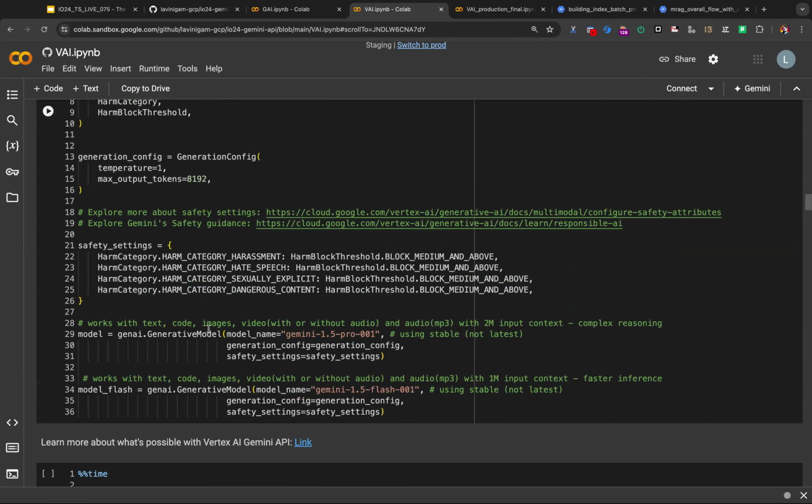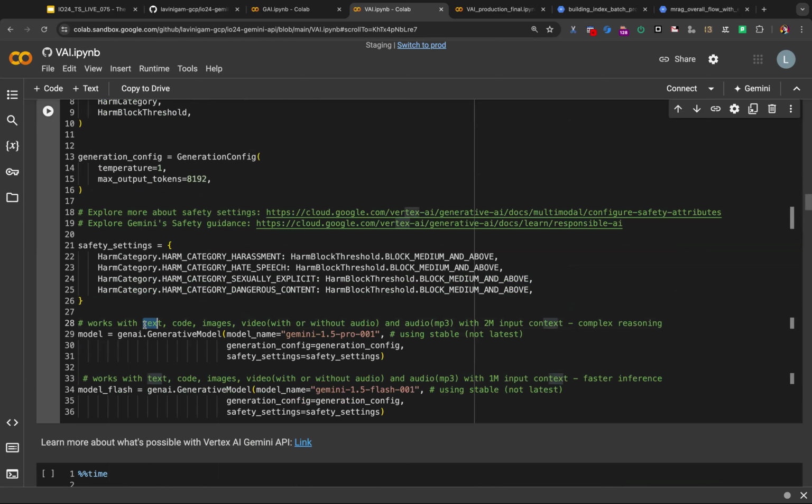Now, again, both the models work with text, code, images, videos, with or without audio. The only difference is twofold. One, which I have already explained a moment before, is that one is very fast in inference and the other is slightly slow, and you let go of the complex reasoning with the other.